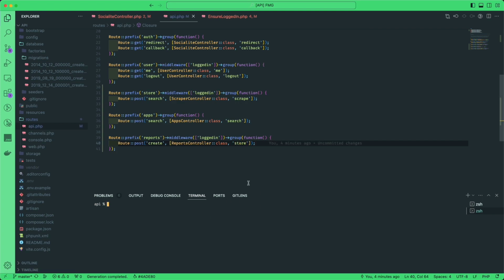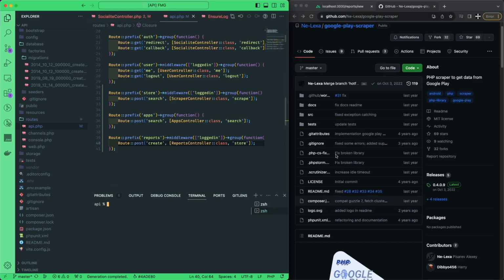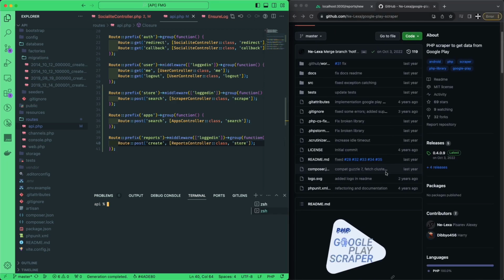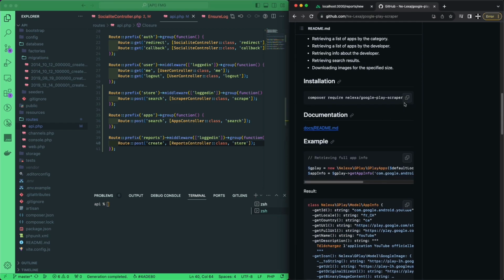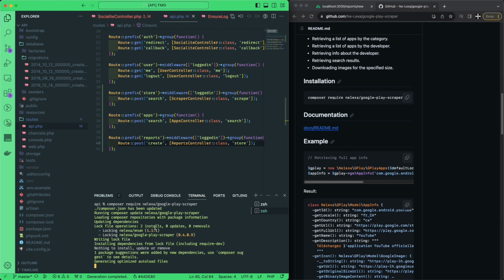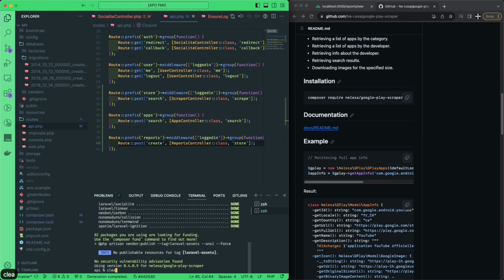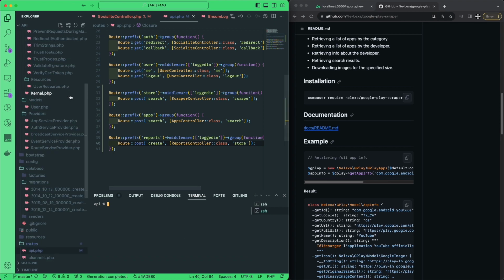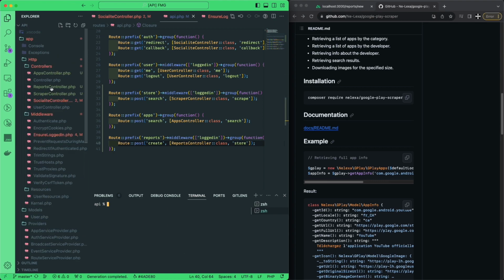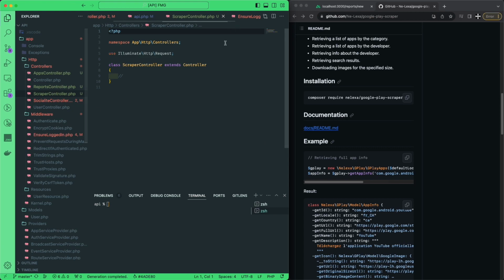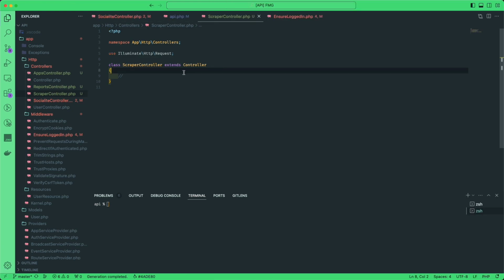Next, let's actually bring in the package for scraping the Google Play Store, and I'm using this package on GitHub. In order to bring it into our project, let's say composer require. Let's wait a little bit. So now we have it available, and let's go to our scraper controller. Let's make this full screen and let's start typing in here.